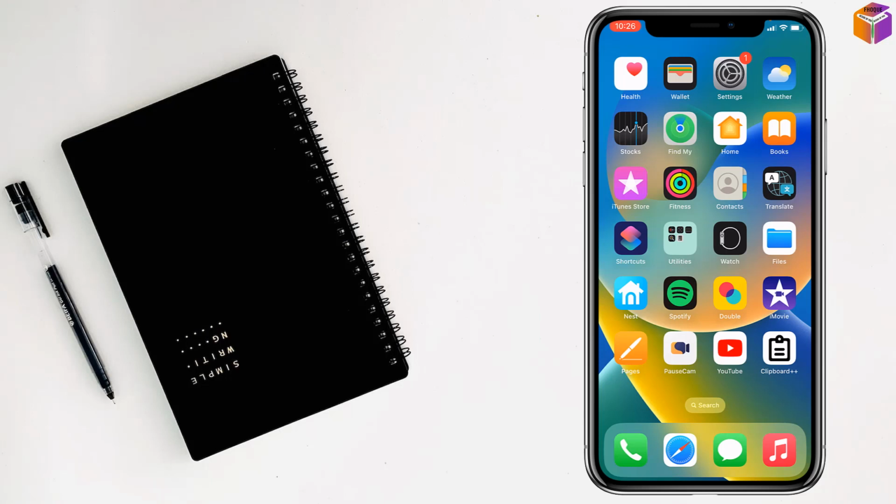Friends, today I'm going to show how to install and use two Outlook apps on iPhone.